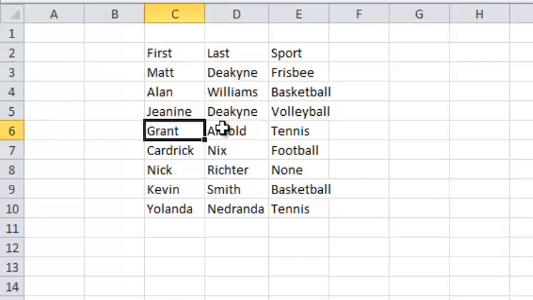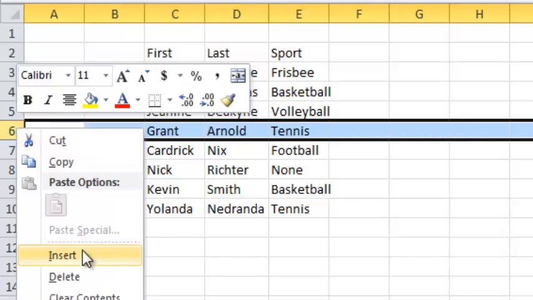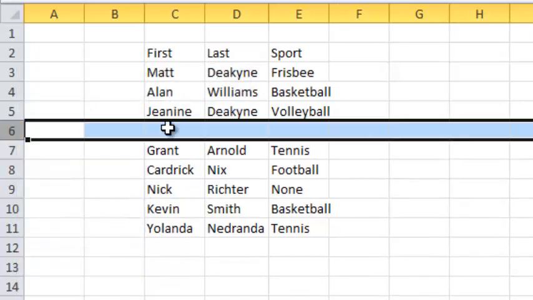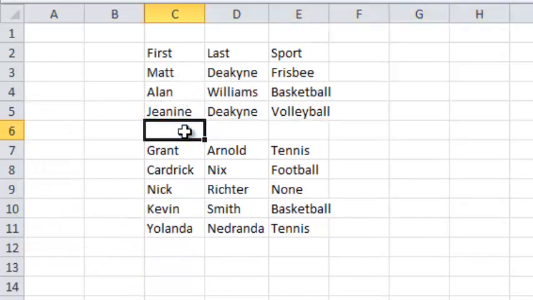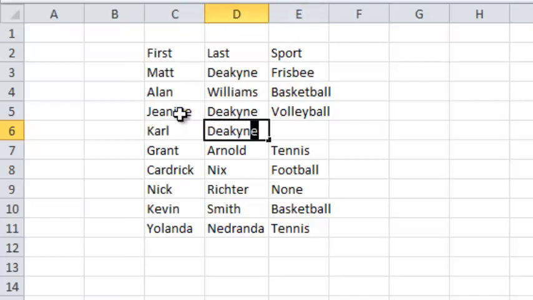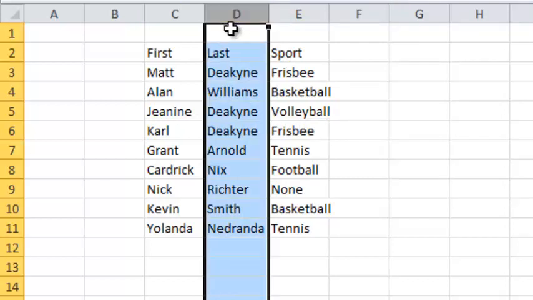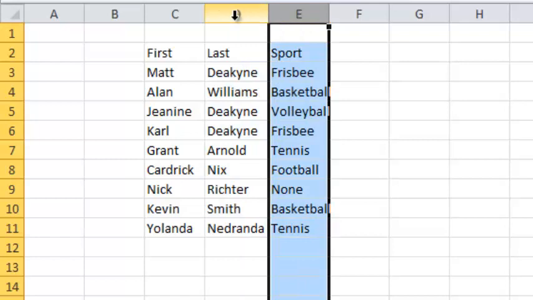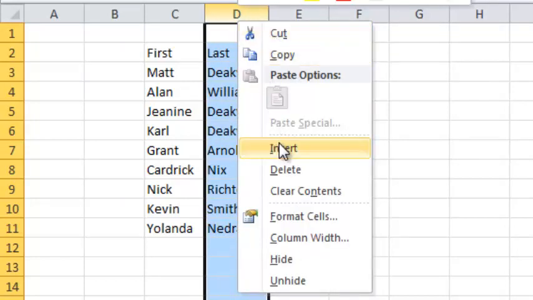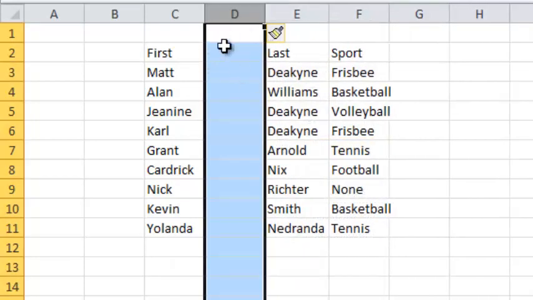If we wanted to insert another person in between Janine and Grant, we can right click over here and click insert, and that is going to insert a column or another row right under Janine. If we wanted to create another column that included the middle initial, we could insert, and it will insert to the left.